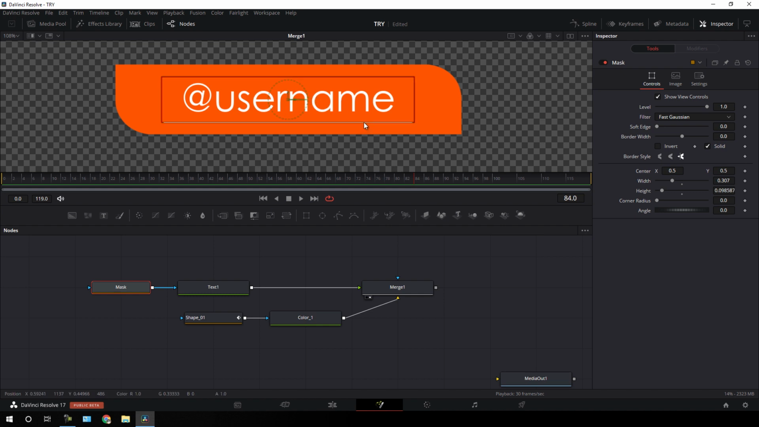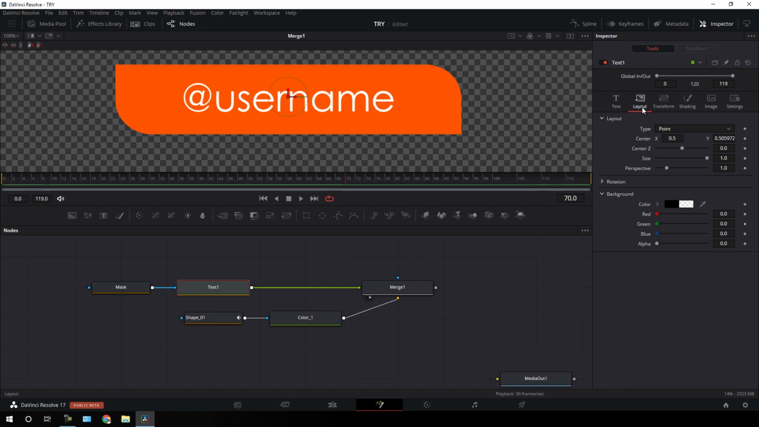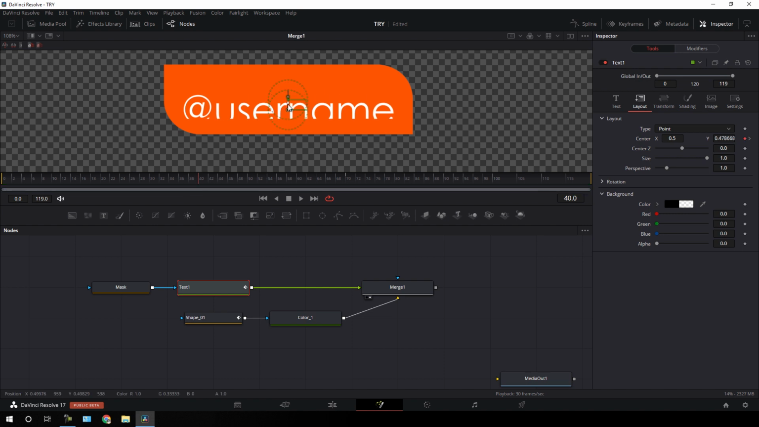And now we can see the text inside of this rectangular box only. Alright, and now let's animate the text. So just go to frame number 70 and select this Text1. Go to layout, right click on center, click on animate. Go 1 second back in time to frame number 40, which is equal to 1 second and 10 frames. Let's drag this text outside of this box just like this.